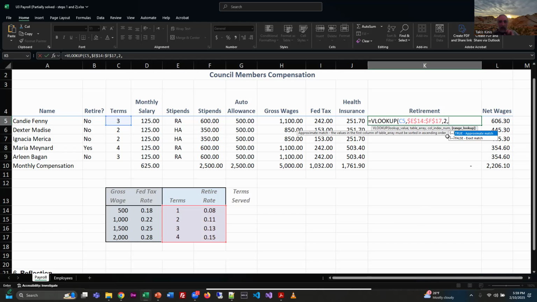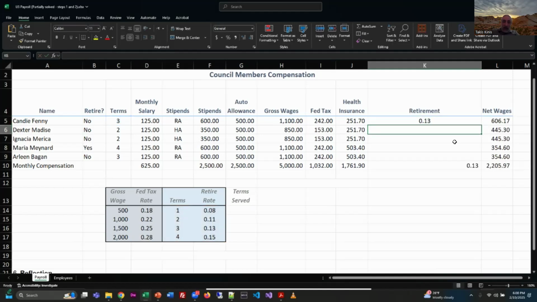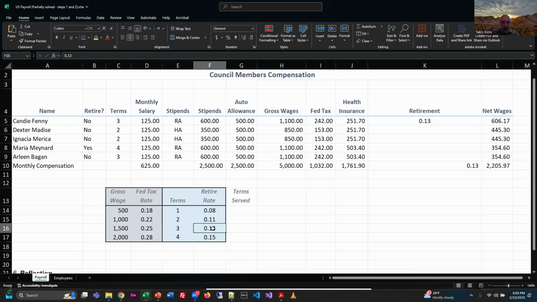And then do we want an approximate match or an exact match on this one? Yeah, it's an exact match, right? Because there's no fractional portions, right? It's either 1, 2, 3, or 4. If you get beyond 4, you're retired, right? So we're going to just go ahead and click false. It seems counterintuitive because we're looking for an exact match, but that's how the formula works. And then close the parentheses. I'm going to press enter. So it is correctly, for 3 terms, bringing up 0.13.